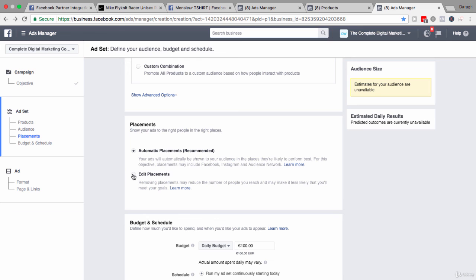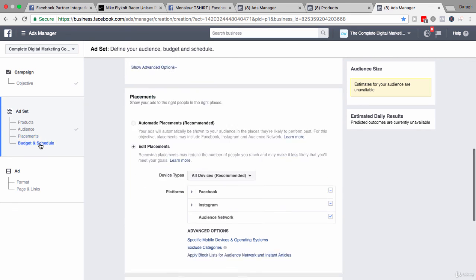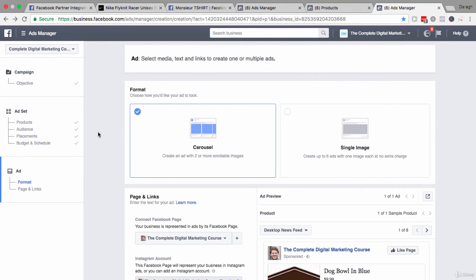Once again, you can set up the normal placements and edit those as you please. You can set up the budgets and schedules. Now down at the ad level, you can choose the format of how your ad would like to look, carousel or a single image, and the images will be pulled from the URLs of the pages where your products are and that you will have uploaded into the product catalog.